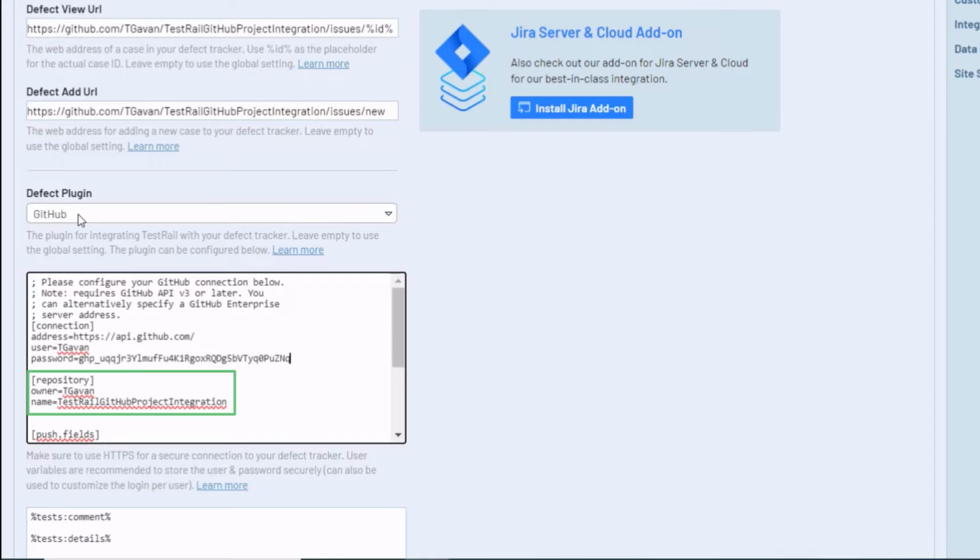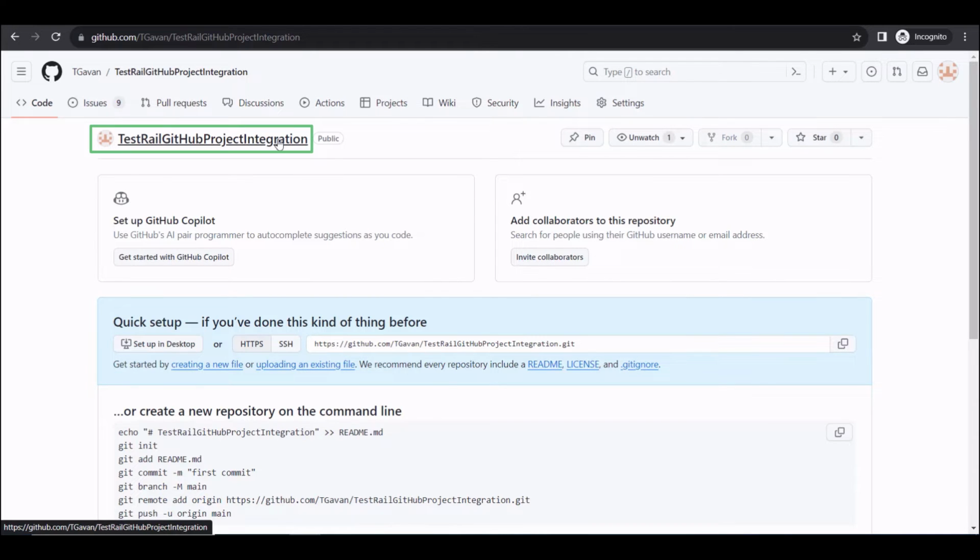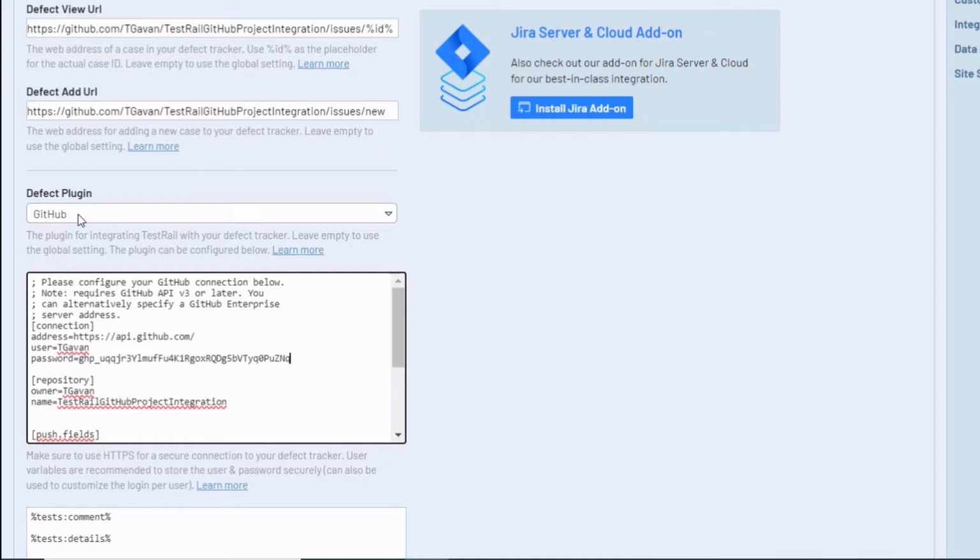The last values you need to add are the owner, which is the same as the user, and finally, the name of the project you are integrating with. For this example, I've created the TestRail GitHub project integration, which is the repository where I want to integrate my results. So I just grabbed the name of the repository and added it to the configuration.